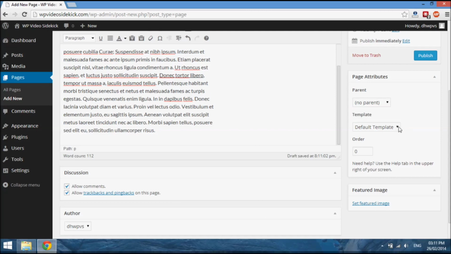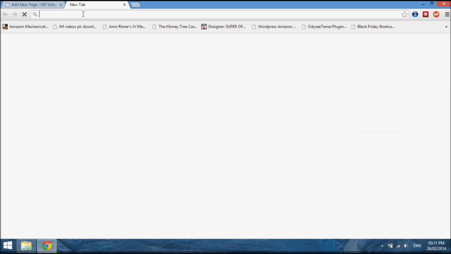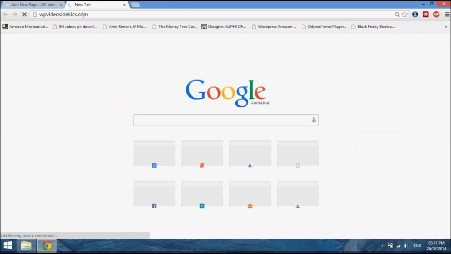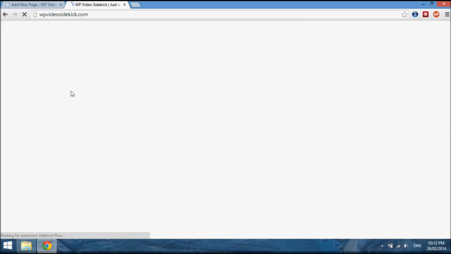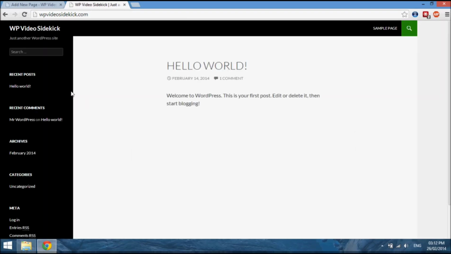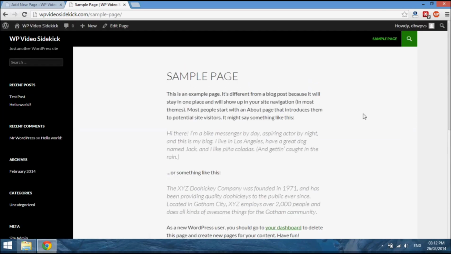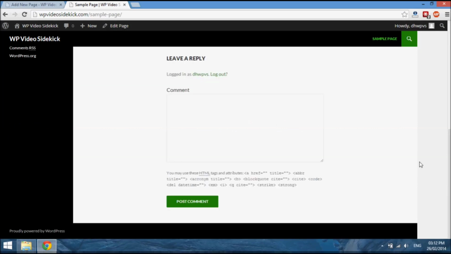And we also have the option to select templates. Now the default template will be, as it says, the default layout for your website, which if we go to our homepage, WordPress Video Sidekick.com, and we go to our sample page, then this is our default template, our content on the right, and our sidebar on the left with our menu at the top, and we have a footer here at the bottom.